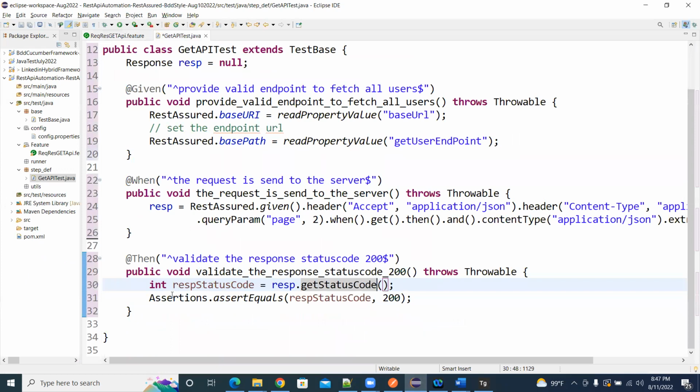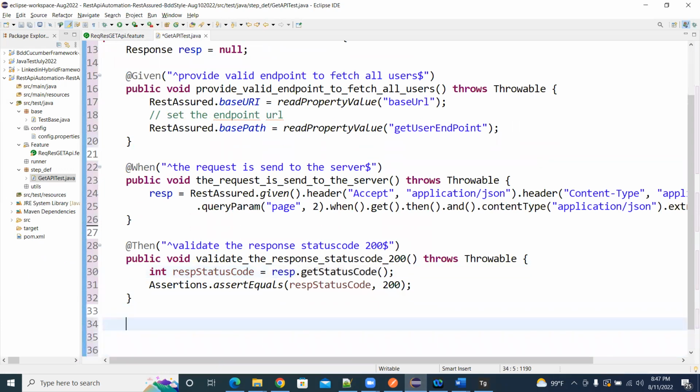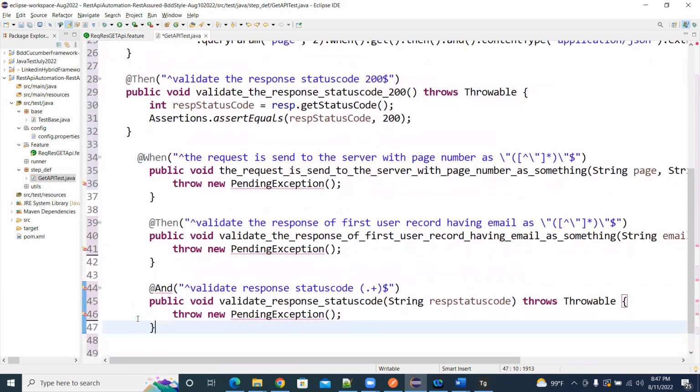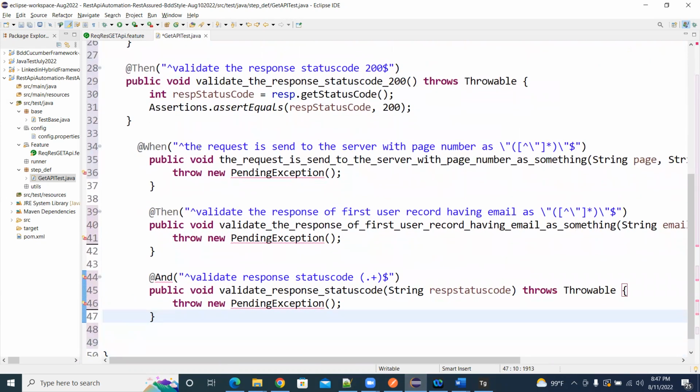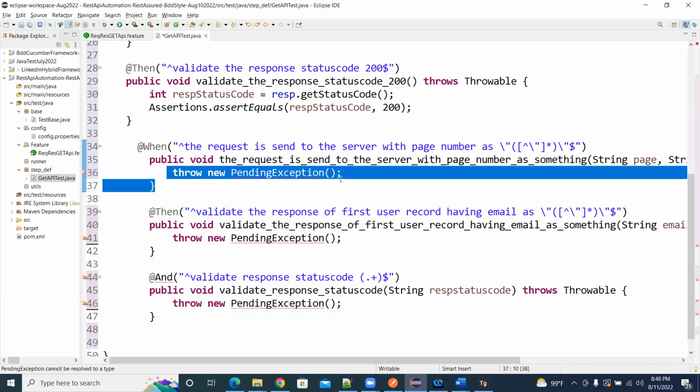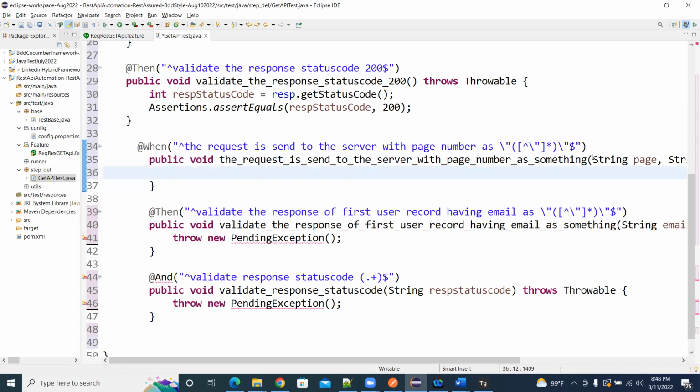The second scenario I'm automating. So the first scenario is done. I'm going for the second scenario. So the second scenario, what is that? The request is sent to the server with the page number. The page number is coming here. Only one, right? One output. So that one output I'm going to write. So what is that output? The page number, only page number, integer page number.